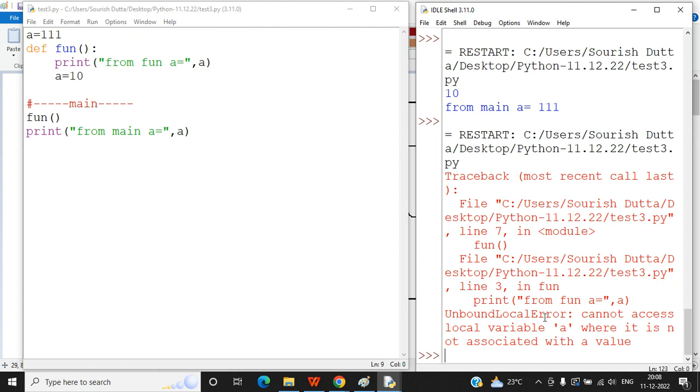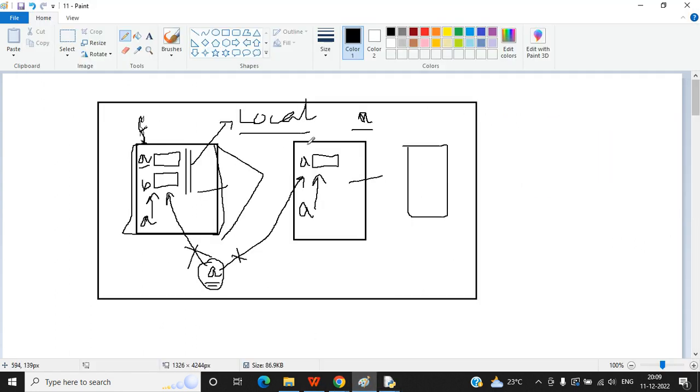There are some errors. You can find what the errors are. Unbound local, and the error is related with a. Now what is happening here? When you have this boundary, a function is just like a bounded space in memory. Inside that boundary, if you have a variable here, it doesn't matter. Whenever you are referencing the variable, it will search within this boundary.